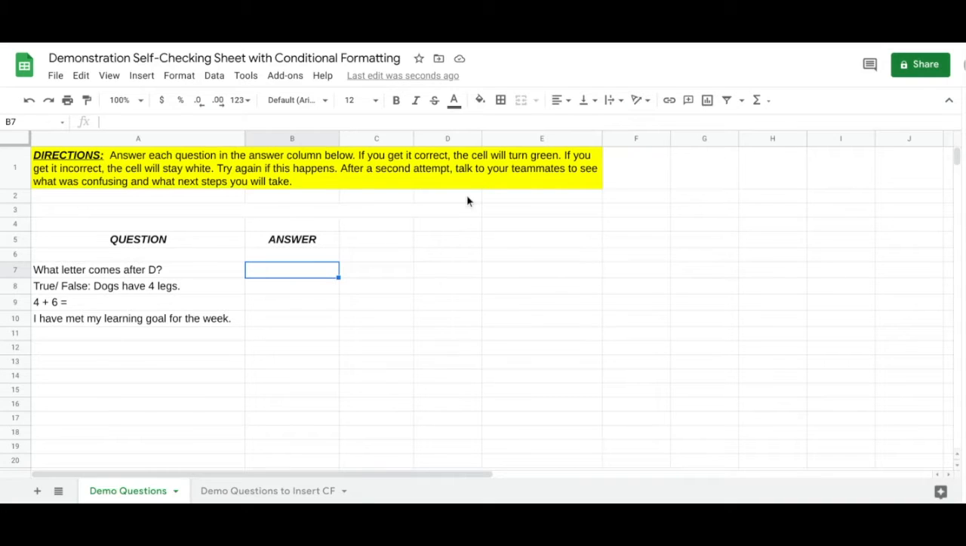After a second attempt, talk to your teammates to see what was confusing and what next steps you'll take. You could adjust the directions depending on your purpose. If you only want the student to attempt each answer once or multiple times, or you want them to indicate multiple answers or communication, that would depend on the purpose of your self-check. I want them to do that so they have that communication and collaboration after. So let's demonstrate how this will work.